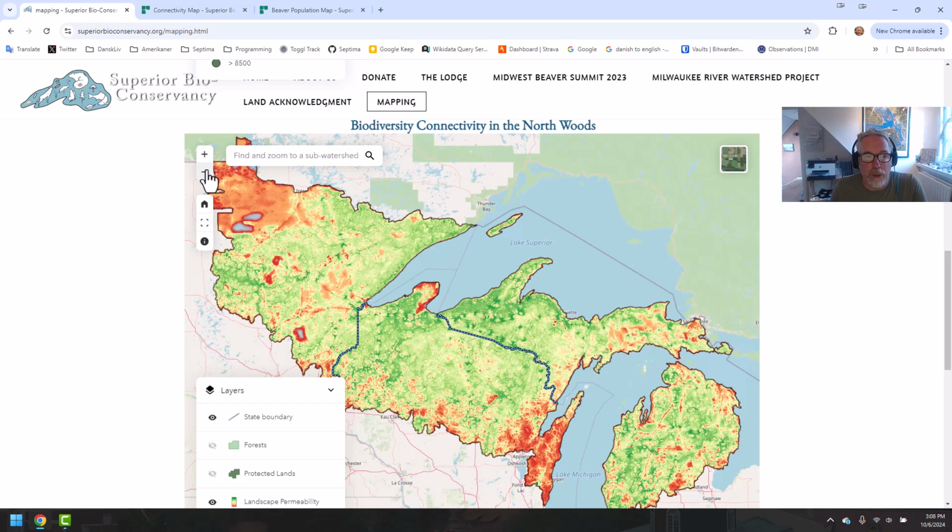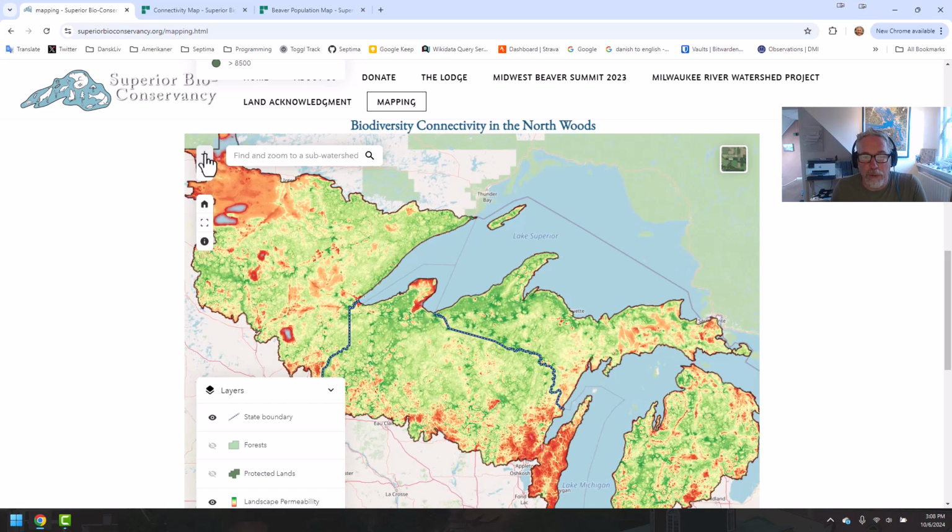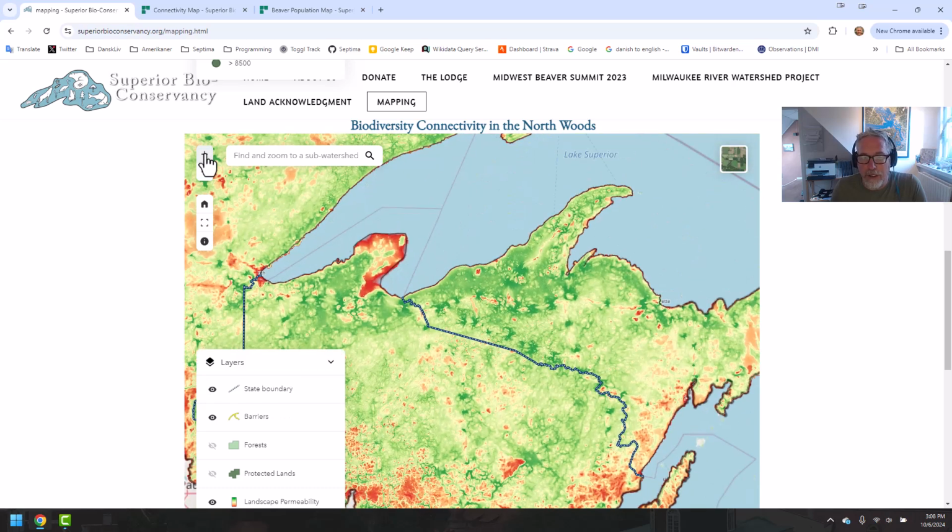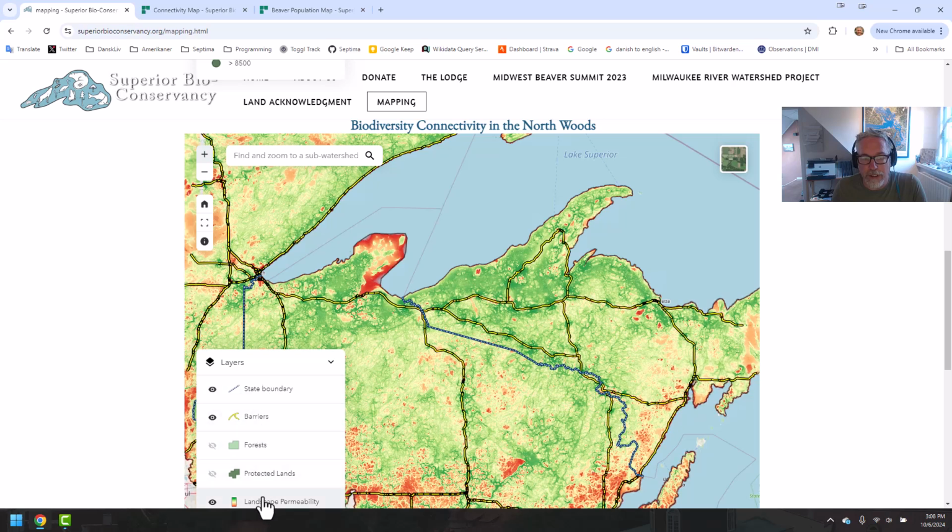There's also zoom buttons up here, so I can zoom into the map. And as I do so, you'll see that that layers list gets a little longer. So now there's this layer called barriers. Barriers are large highway corridors that can be a barrier to movement for many species. So as we zoom in, you're going to see more and more layers become available. So this is the zoom in and zoom out buttons.